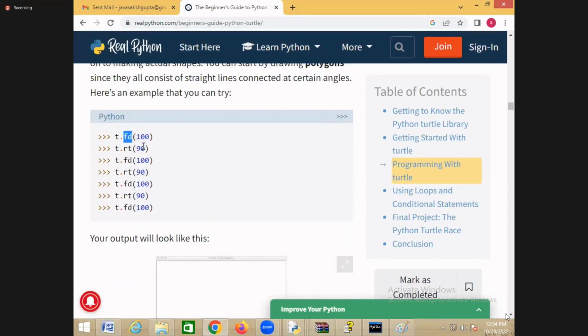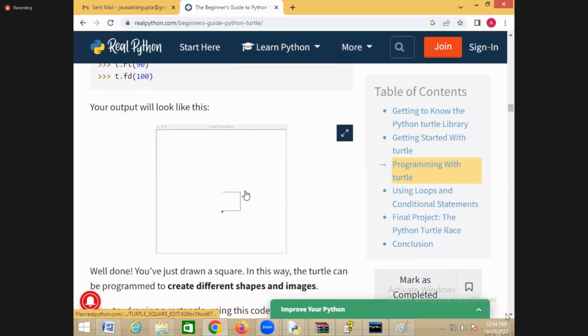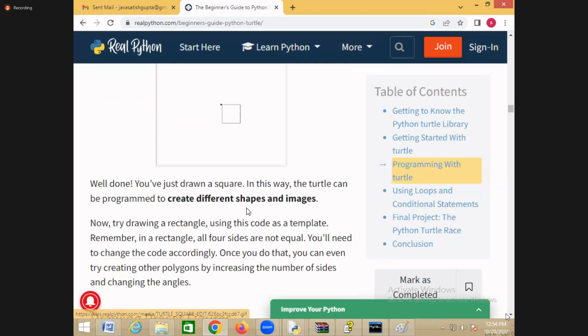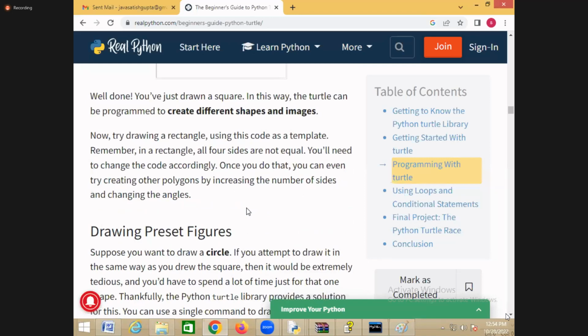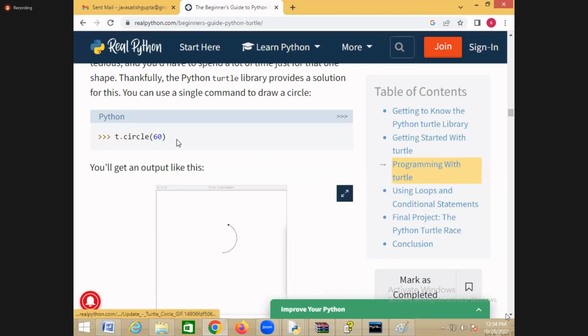Now you can also use FD. FD means forward direction. Right, forward direction, right, forward direction, right, and again forward direction. So it is drawn one square or not? Yes. And you can also draw different shapes.